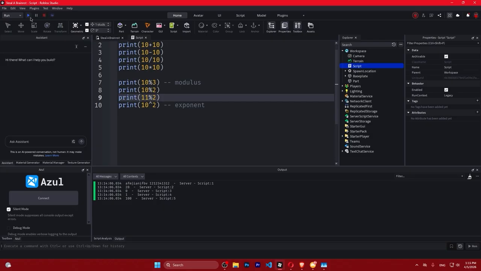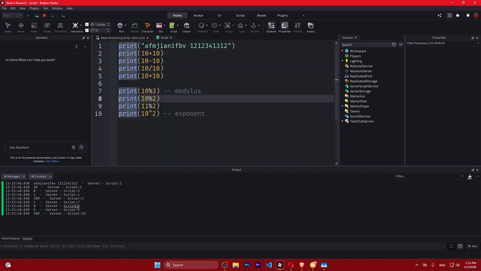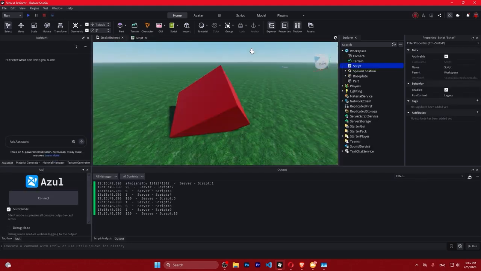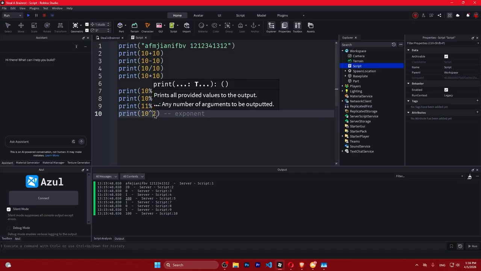So let's see the differences again here. Let's click play on run mode. We see the results here. Okay, let's stop that. And let's see one by one the lines. So 10 divided by 3 has a remainder of 1. 10 is perfectly divided by 2, no remainder, because this is an even number. 11 divided by 2 leaves 1 because it's not an even number. And here we have the exponent operation, which essentially does 10 in the power of 2. If we do this in the power of 3, it's going to be 1000.